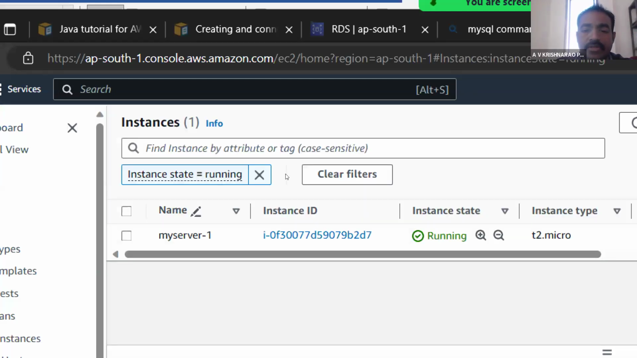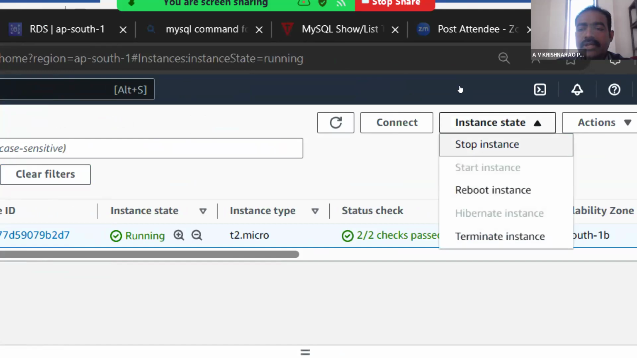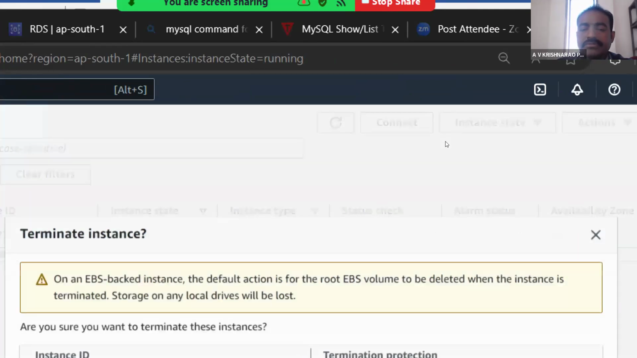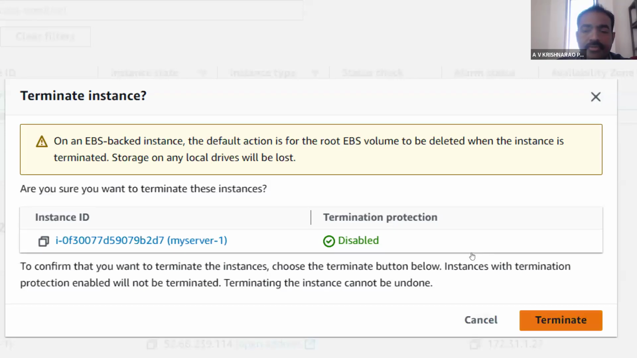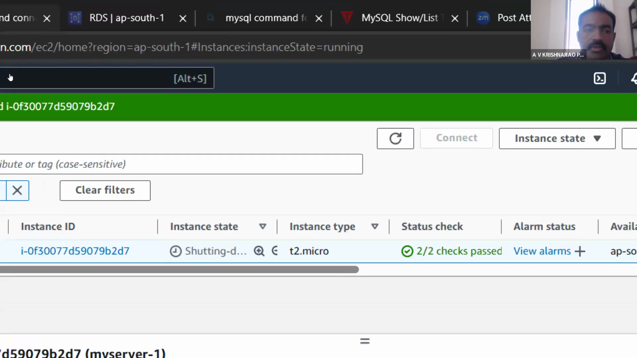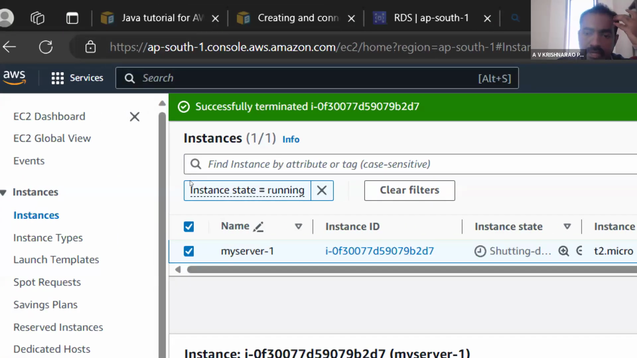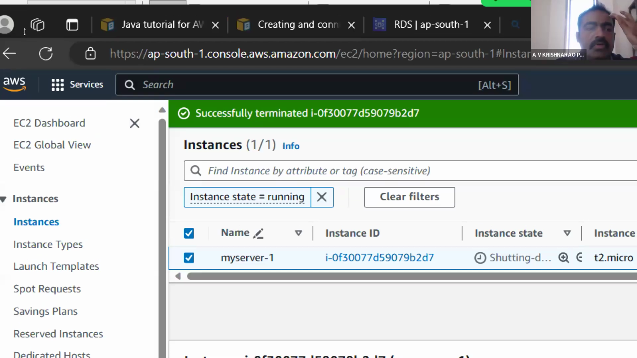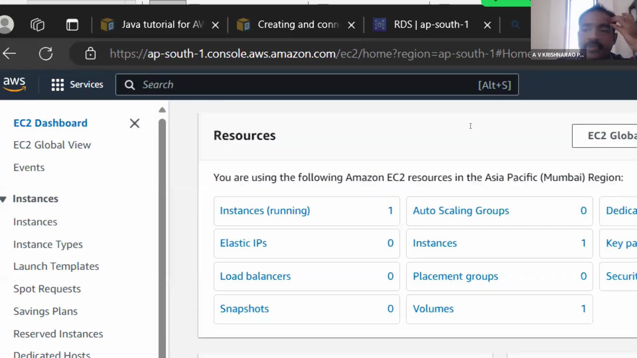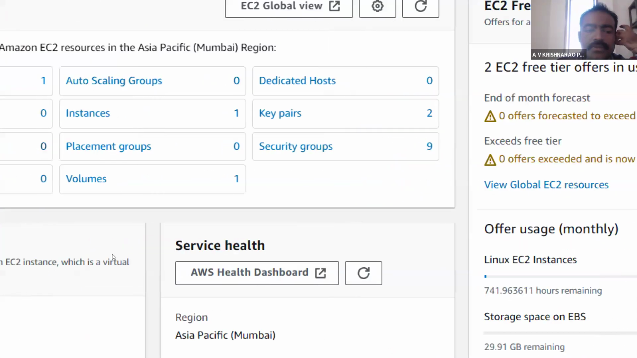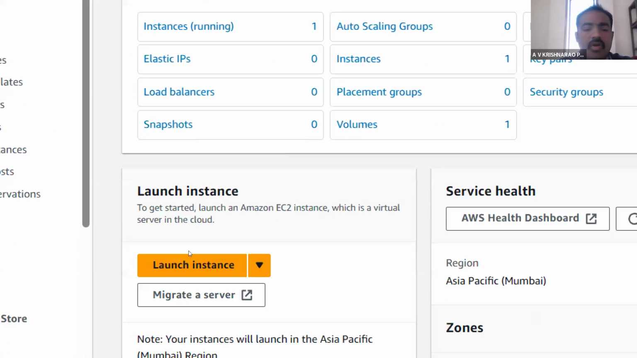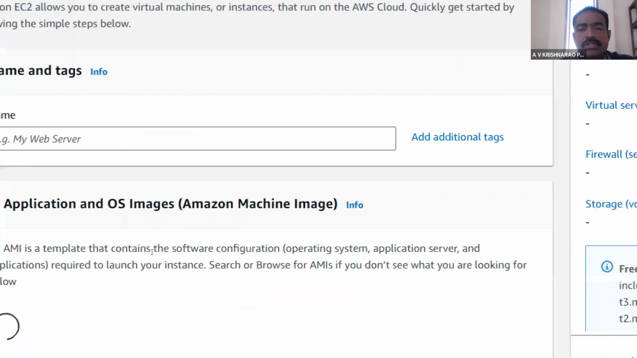So let me delete the existing one. I will create a new instance. So when you want to delete the existing instance, you select the instance, and in the instance state you can expand this and you can find here an option, terminate instance. So now it will be terminating the instance. Now let me create a new instance. So in the EC2 dashboard you can find an option called launch instance. So we use this to create the EC2 instance. You click on this launch instance.